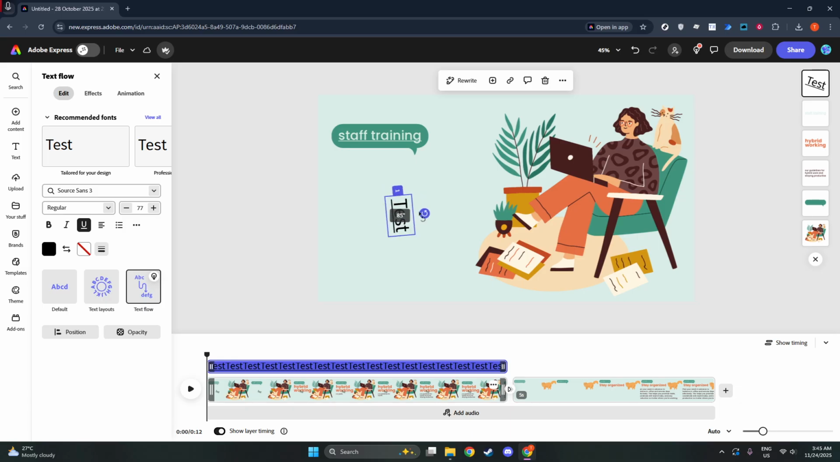That's all there is to it. Click to select your text box. Then use the rotate handle to click and drag until the angle feels just right. Practice on a few different text elements, and you'll quickly develop a feel for how rotation can add energy and balance to your Adobe Express designs.